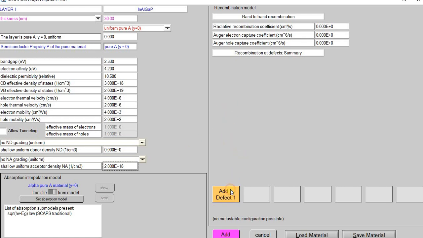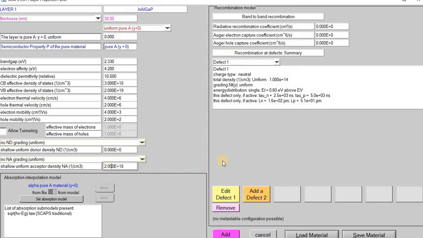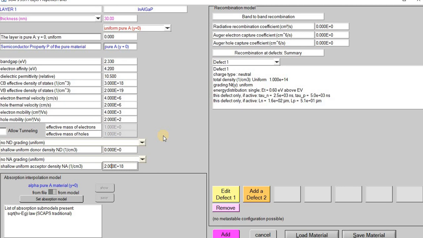And then we can add a defect as well. 1 into 10 to the power of 14 per centimeter cube should be good enough. So click on add. Let me double check the parameters. Indium aluminum gallium phosphide, a thickness of 30 nanometers, band gap of 2.33, 4.2, 10.5, 3E18, 2E19, 4E6, 2E6, 4000, 200, 0, and its hole concentration is 2 10 to the power of 18 per centimeter cube. Cool. Now we need to add an absorption file to the indium aluminum gallium phosphide.